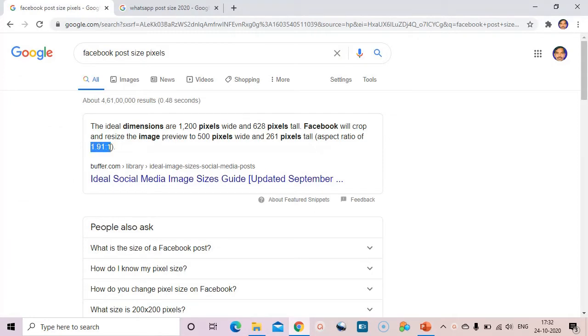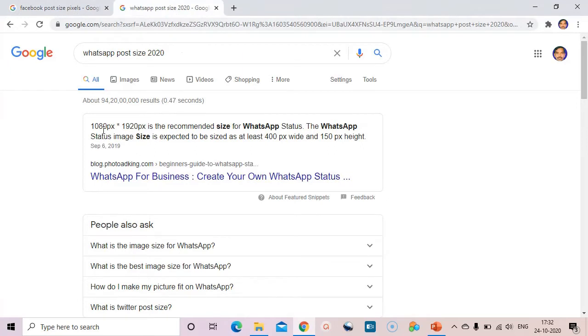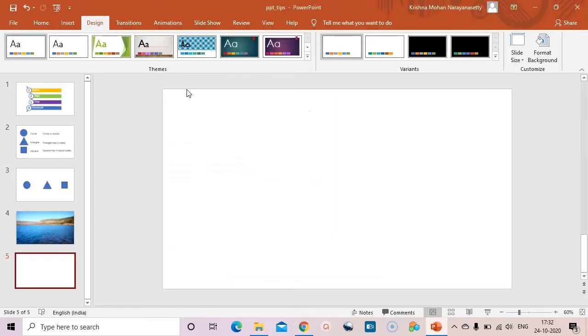1.91 is to 1 is the proportion for Facebook. For Instagram, it is 1 is to 1. That means square. For WhatsApp post, it is, for example, 1080 by 1920 pixels. So like that. For WhatsApp status image, it is 400 pixel by 150 pixel, like that. So let us go and do the YouTube thumbnail.